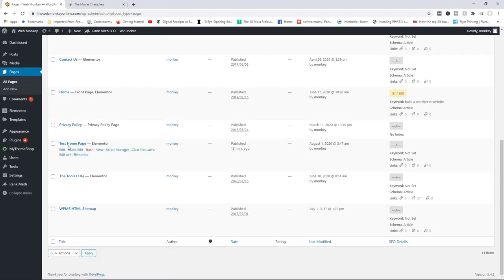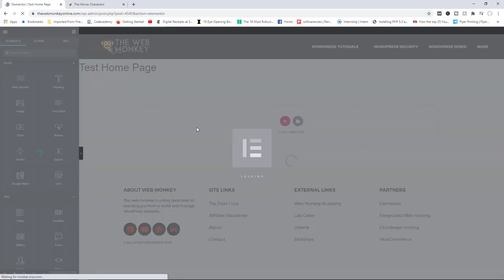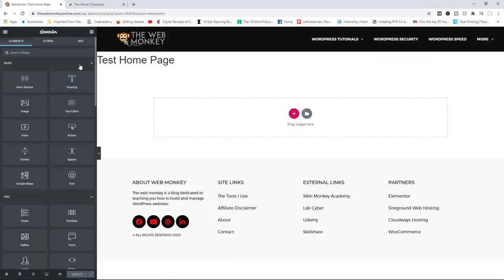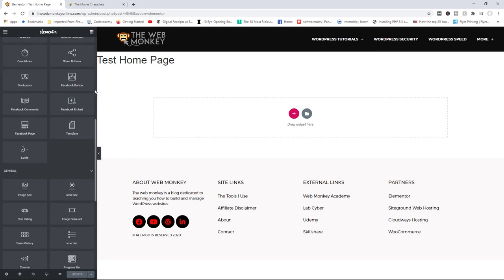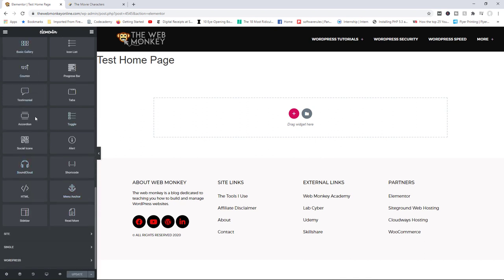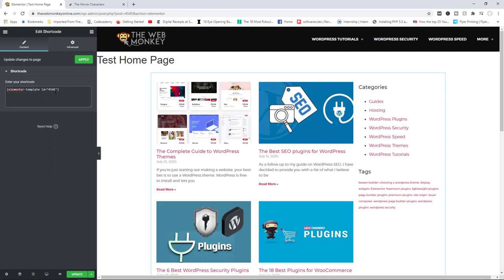And I'm going to look for the test home page. I'm going to go ahead now, click on edit. And then I'm going to edit with Elementor. And then I'm simply going to paste that short code. So let's look for the short code element, which I believe should be under general. So it's right here under general short code. I'm going to drop the short code element, and then in here in this box I'm going to paste that template, and there you go.